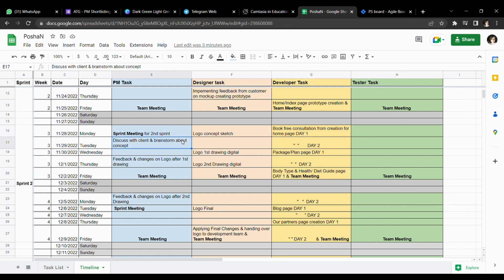And the managers will discuss the concept with the client, and the next day the design team will draw the first logo digitally, and the developer team will do the package or plan page, which they will continue the next day too. On Thursday of the third week, the feedback and changes on the logo after the first drawing will be done by the PM and designer.